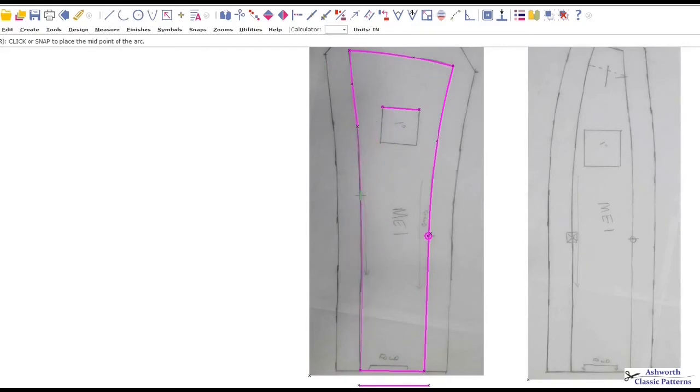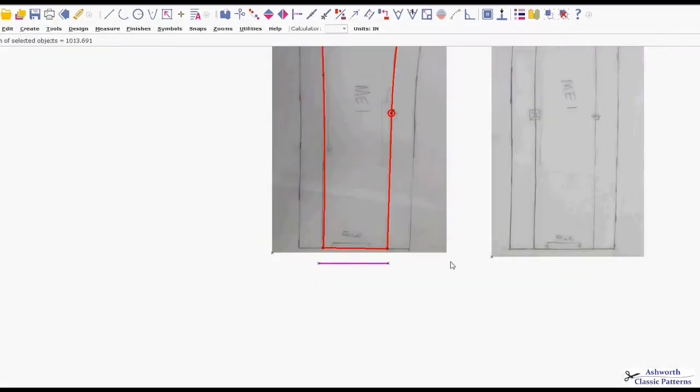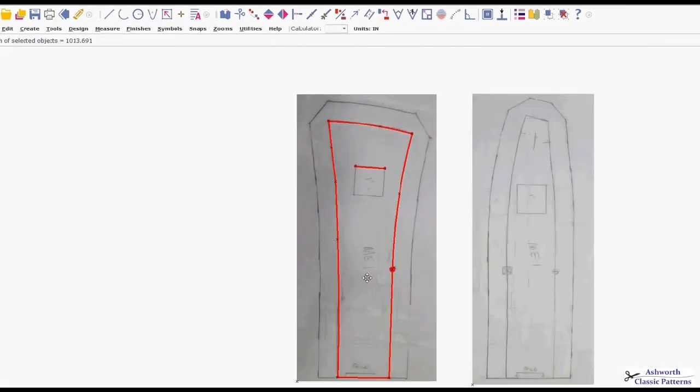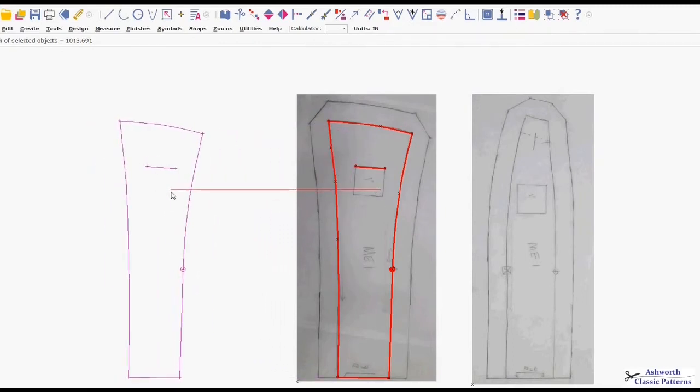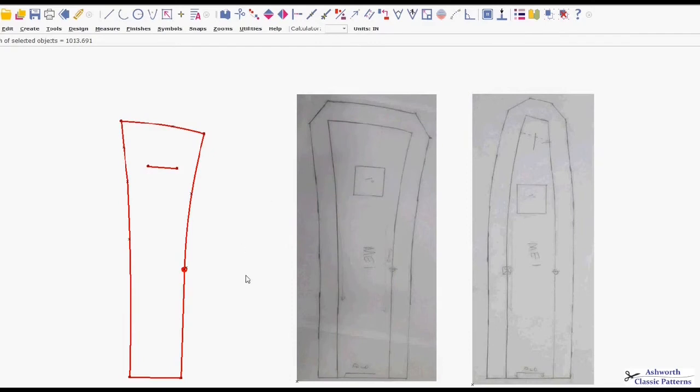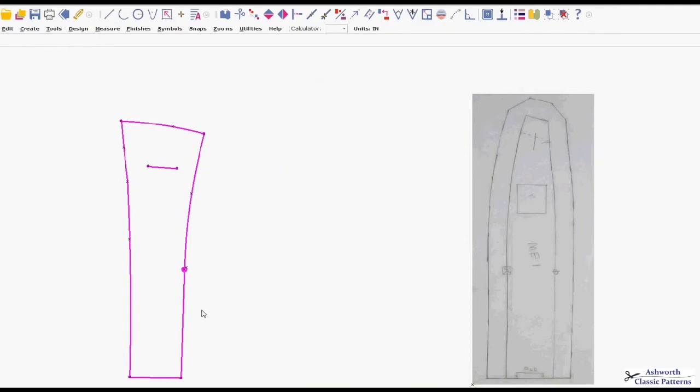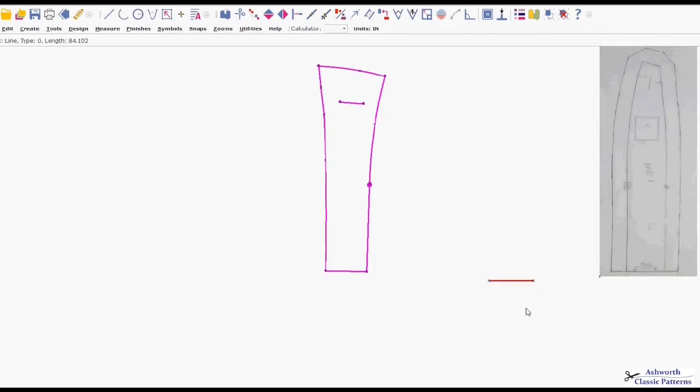Continuing on. Okay, now we're ready to align our pattern. I want to move this newly drawn pattern off of the JPEG picture, so I've moved that off right now. And then I am going to just delete the picture because I don't need that anymore after I've gone over it and made sure I have all the markings that I need on it. And now we're going to align it.